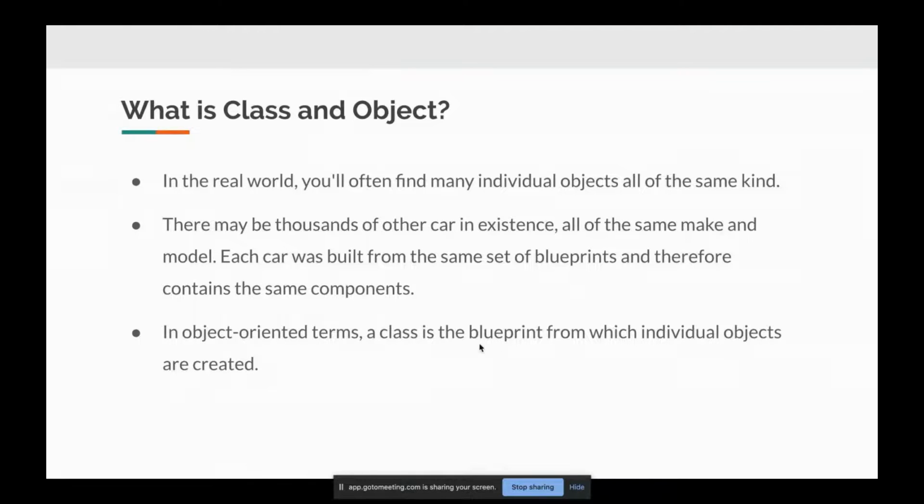So a class is nothing but a blueprint of how an object exactly looks. In a programming language, we call this blueprint a class, and the instance of that class is called an object.